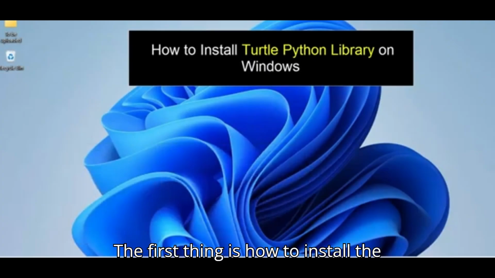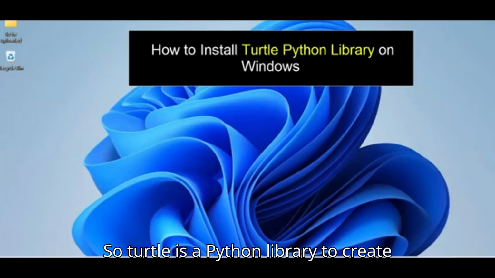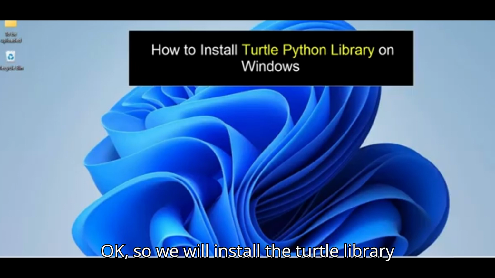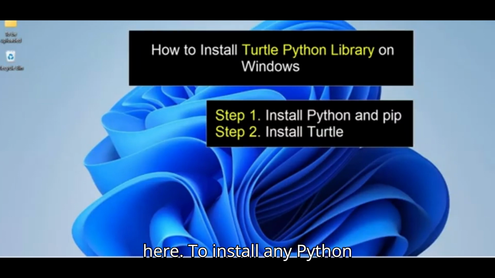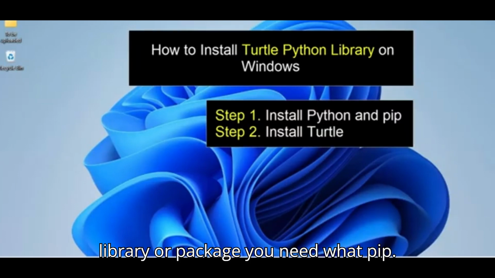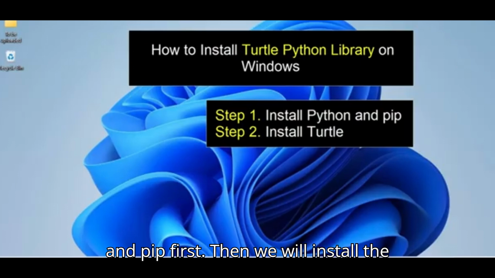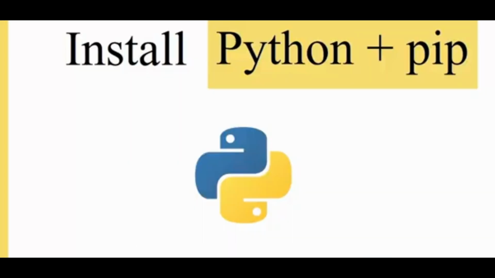So the first thing is how to install the Turtle Python library on Windows. Turtle is a Python library to create games, images, graphics, pictures. Okay, so we will install the Turtle library here. To install any Python library or package, you need what? Pip. So herein we will install both Python and pip first. Then we will install the Turtle library.